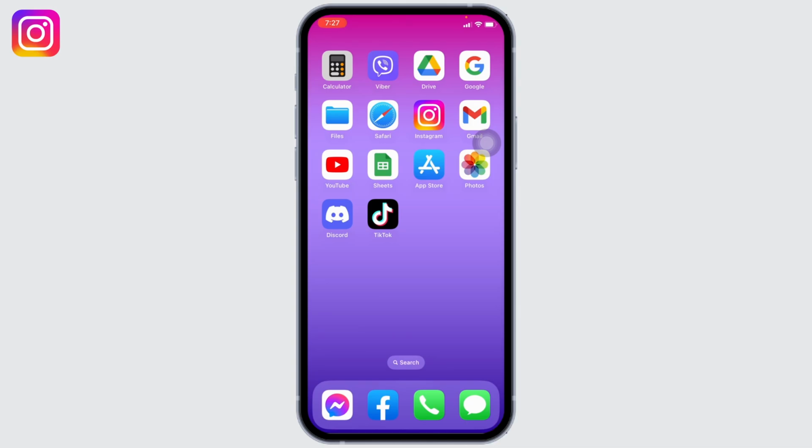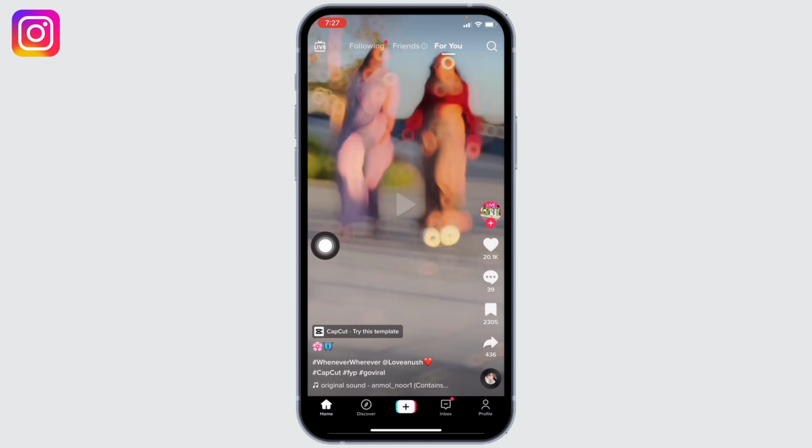Now let's get started. Firstly, make sure you have updated your TikTok app to its latest version. Now open your TikTok. Make sure you have already logged into your TikTok account. You're gonna land to the For You page. At the bottom, you're gonna find different options. Head towards this option of profile given at the bottom right corner.